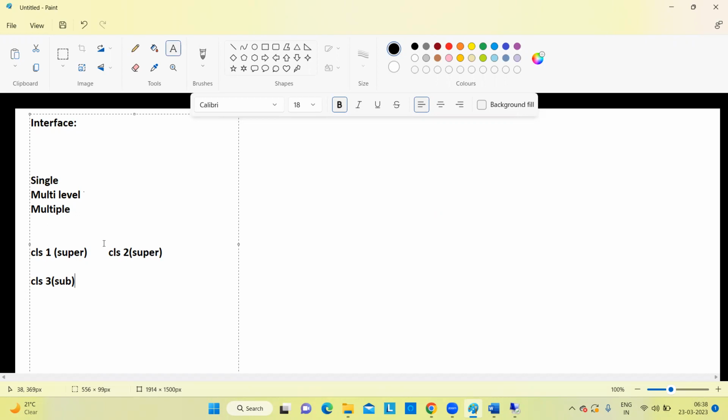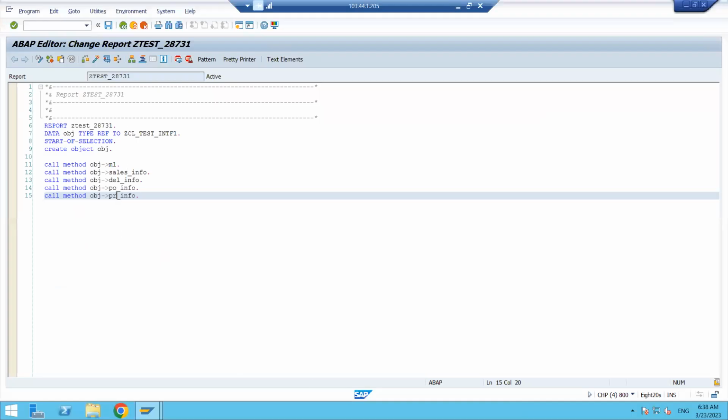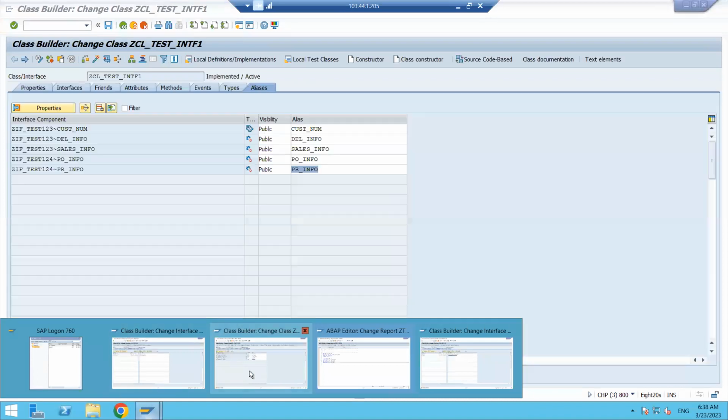So to overcome this, what we can do is, in place of class 1, I can take an interface. Two interfaces I am taking here, interface 1 and interface 2. The same thing I have applied here also.